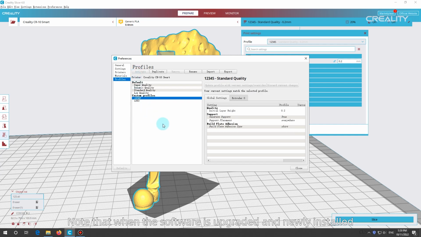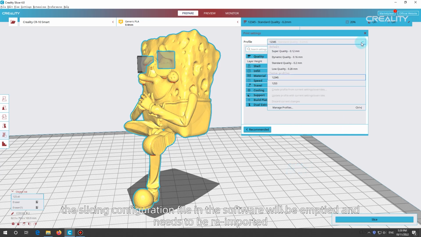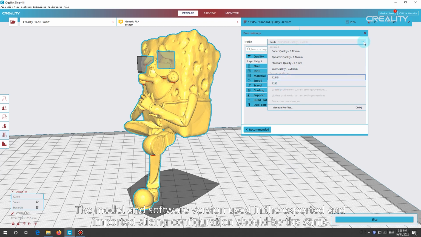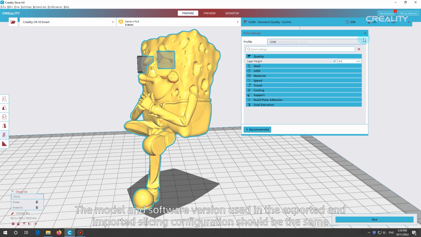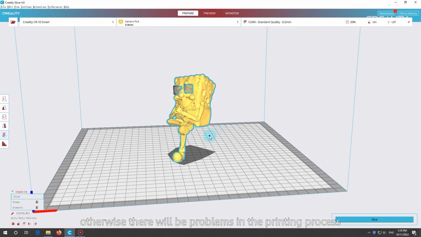Note that when the software is upgraded and newly installed, the slicing configuration file in the software will be emptied and needs to be re-imported. The model and software version used in the exported and imported slicing configuration should be the same, otherwise there will be problems in the printing process.